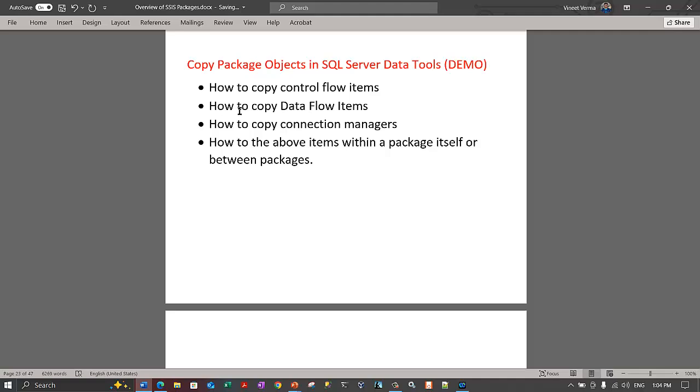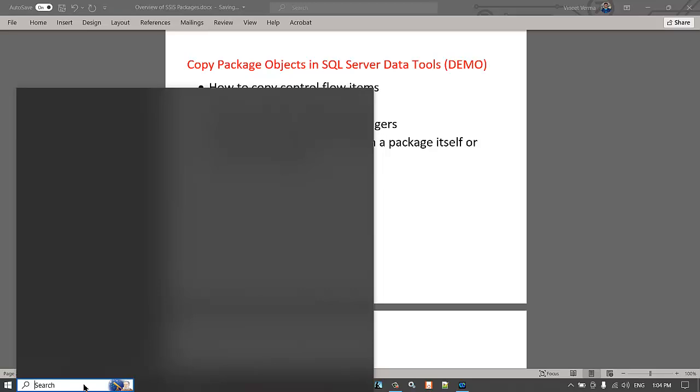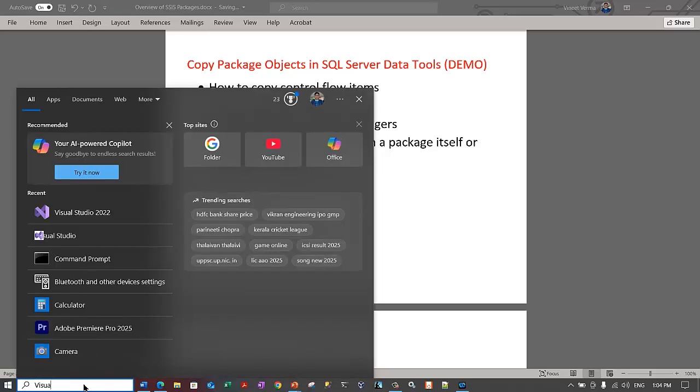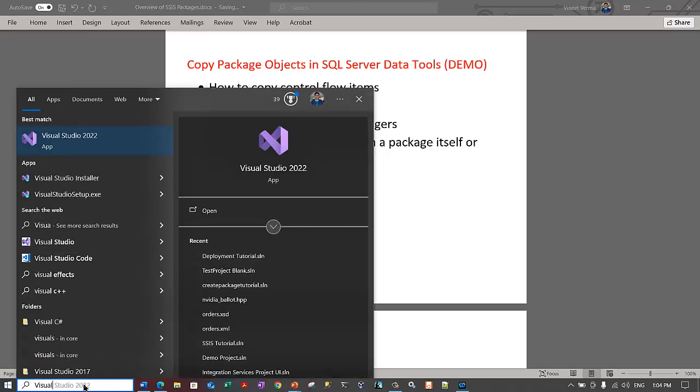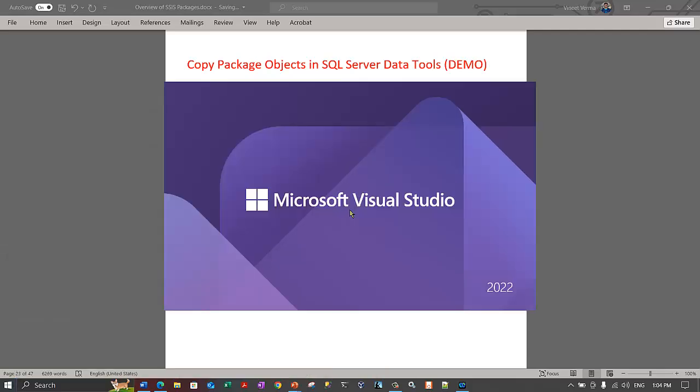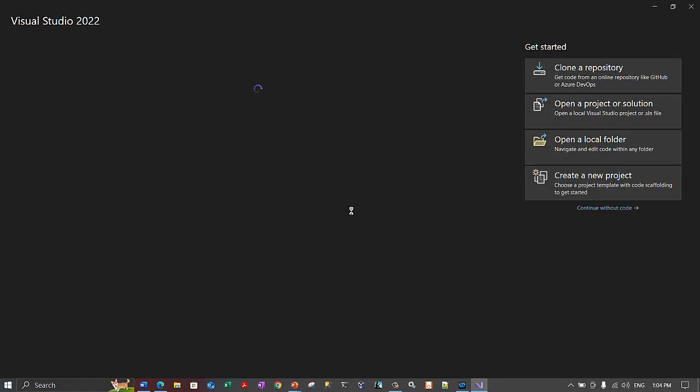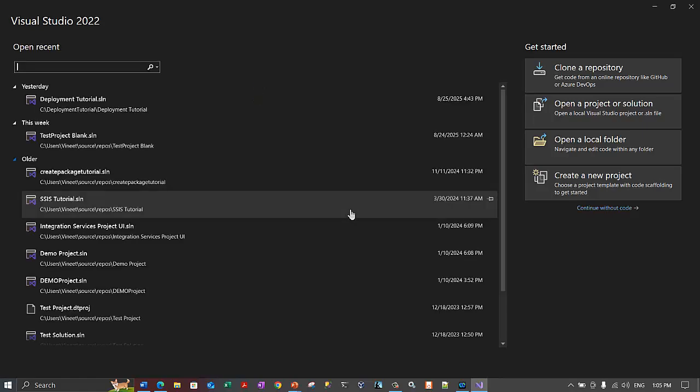Now let me take you through the steps on how to copy control and data flow items. In order to do that, I need to open up Visual Studio, because SQL Server Data Tools is present inside Microsoft Visual Studio. So whatever Integration Services project you build should be from within Visual Studio.